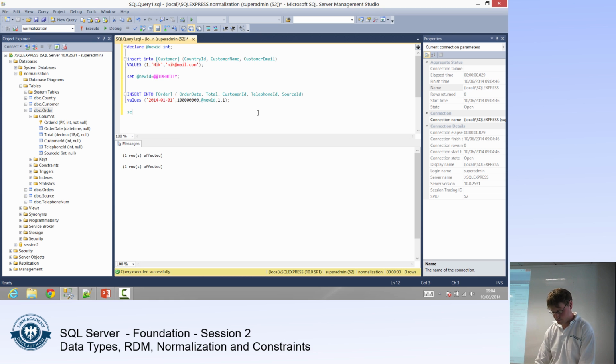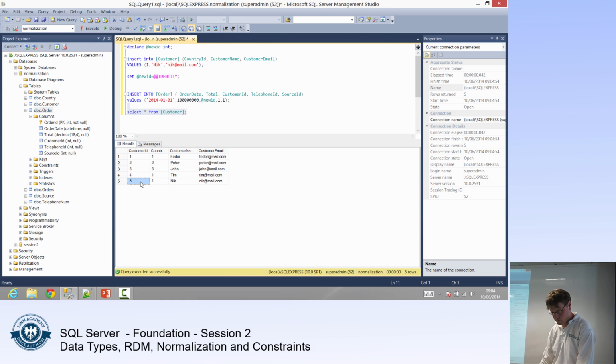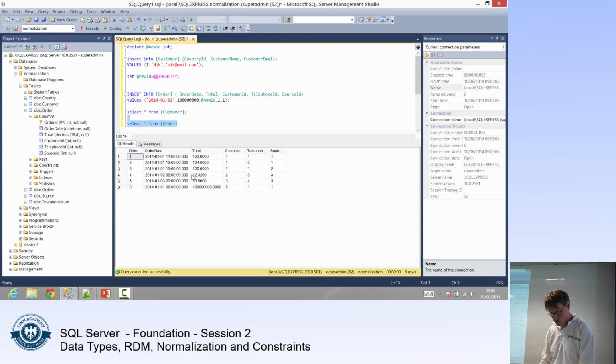So look at the data. So there you go. Nick got a new ID 5. And we've got a new order for Nick for that amount. Customer ID is 5, so that's our identity. There are different ways of actually getting that identity. There's scope identity, identity itself. There is last identity and the previous identity and the whole raft of things, but generally that's how you do it.